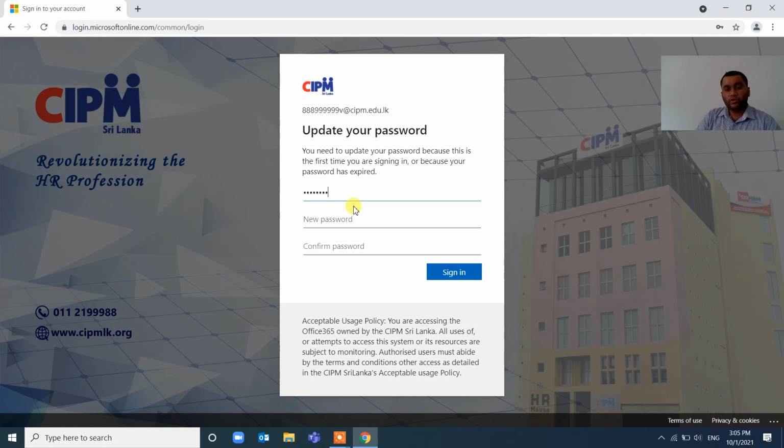When you enter the new password, make sure you put a strong password. You can't put simply your date of birth or NIC number, maybe like that. You need to put a strong password, with capital letters and small letters, uppercase and lowercase mixed, and a minimum of 8 characters. So let's say I'm going to put the new password.